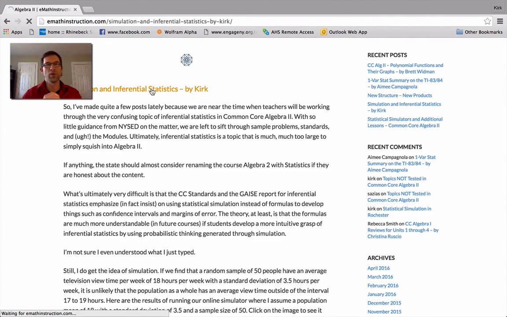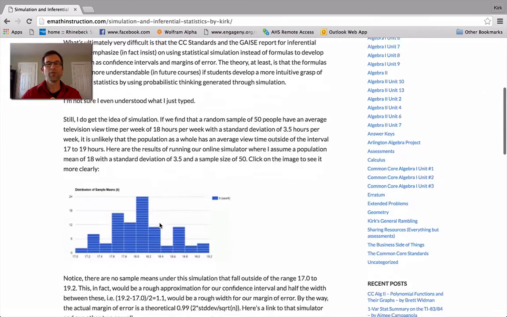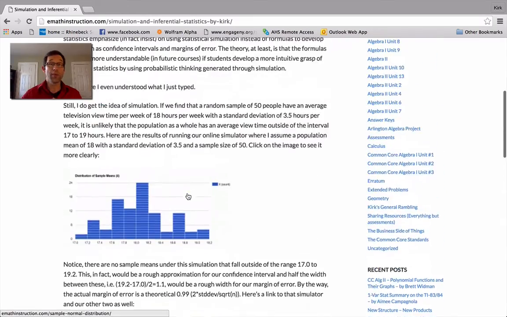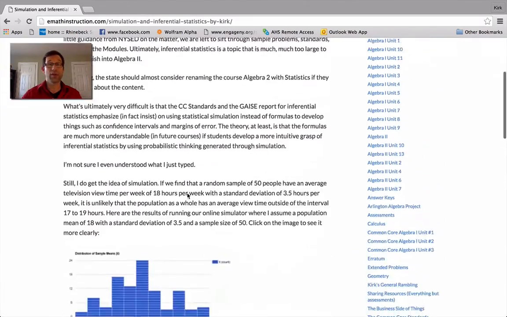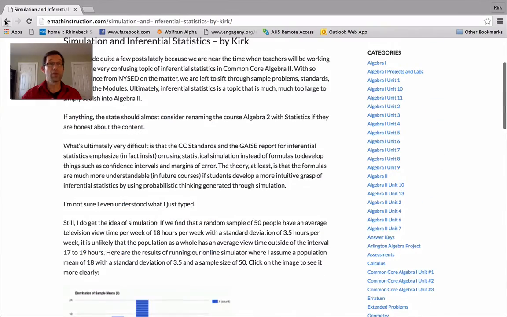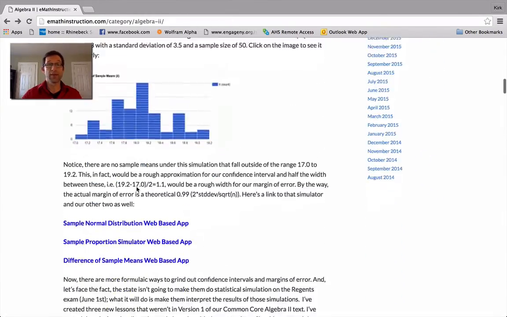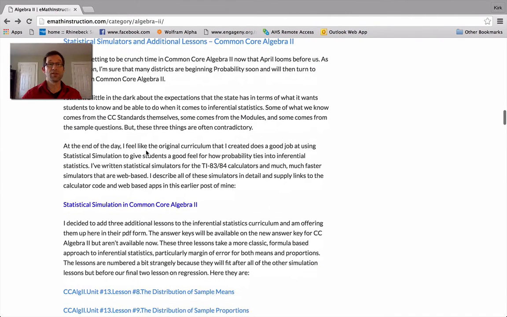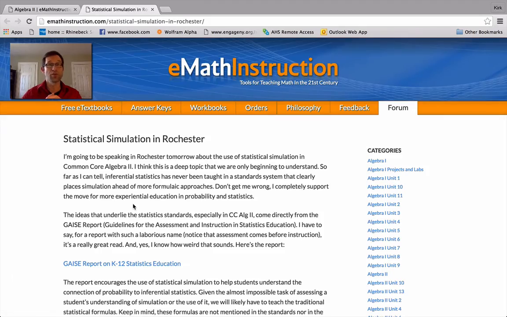If you click into it, what you'll find down here are all the web-based apps for everything that we do. Now, if you want both the web-based apps and the calculator work, you'll have to go to another post. Sorry about that. Let me find that post. Statistical simulation, additional lessons. Here we go. Statistical simulation in Common Core Algebra 2.